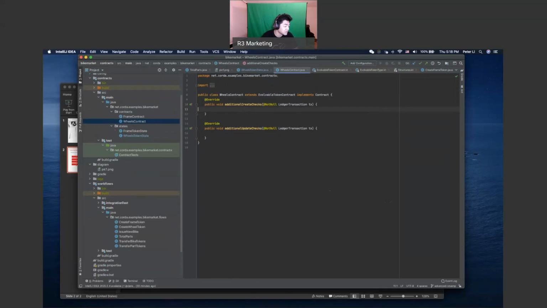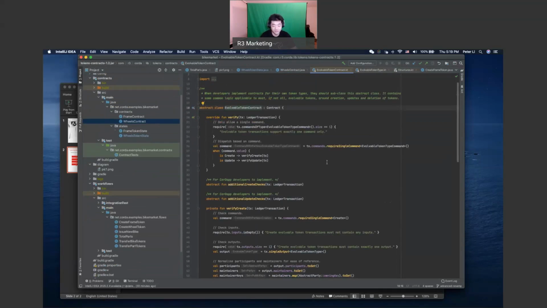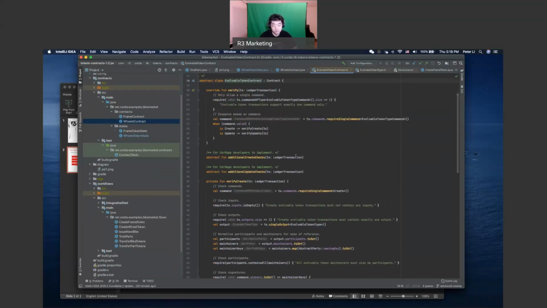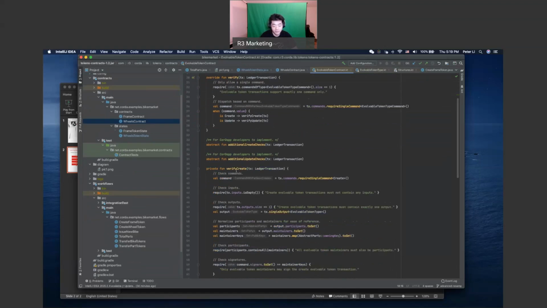What does the evolvable token? Okay, so I think the question is, what does the evolvable contract verify? I guess maybe that's your question. So the evolvable contract verifies a couple of steps.